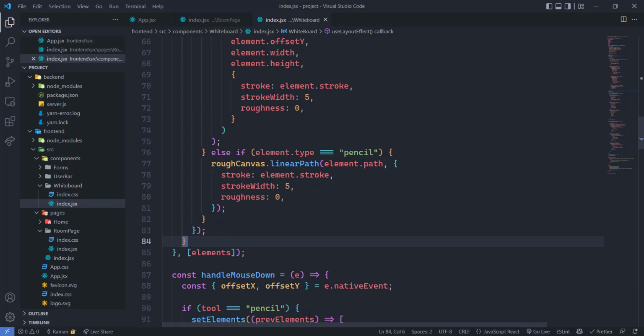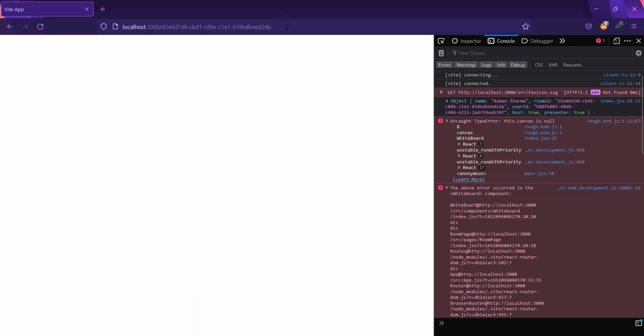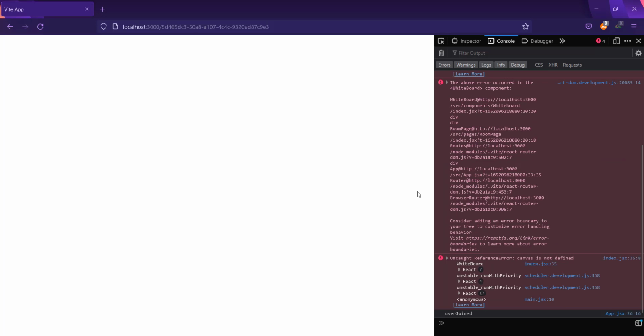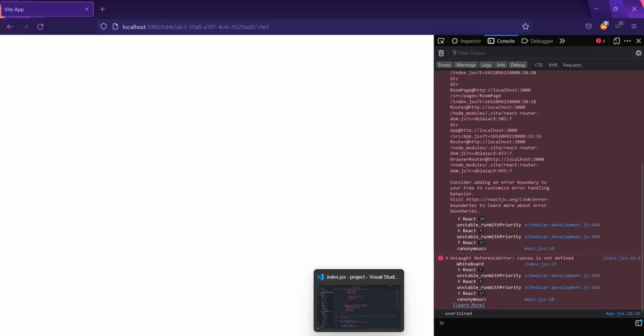Just save this. And now let's try again. And here, Raman, let's click on generate room. And here we are still getting an error. So canvas is not defined. So we are getting the error that canvas is not defined.